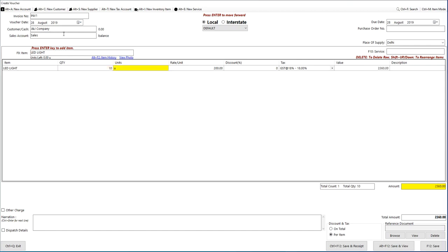After pressing the enter button, it will go to the next step and ask you for the unit and the rate. The unit has already been selected. You can enter the rate over here at which you are selling the goods to your customer. We have already entered the rate and the GST as well. As you can see, the total value is coming over here and the total amount is coming over here. So this is how you can create an invoice.